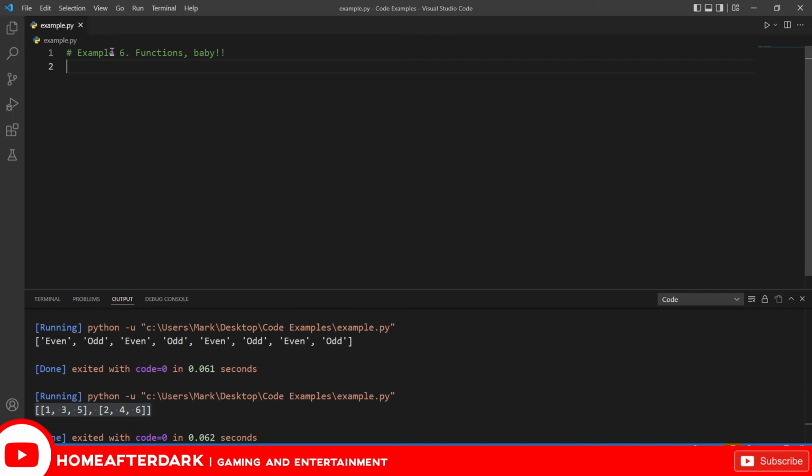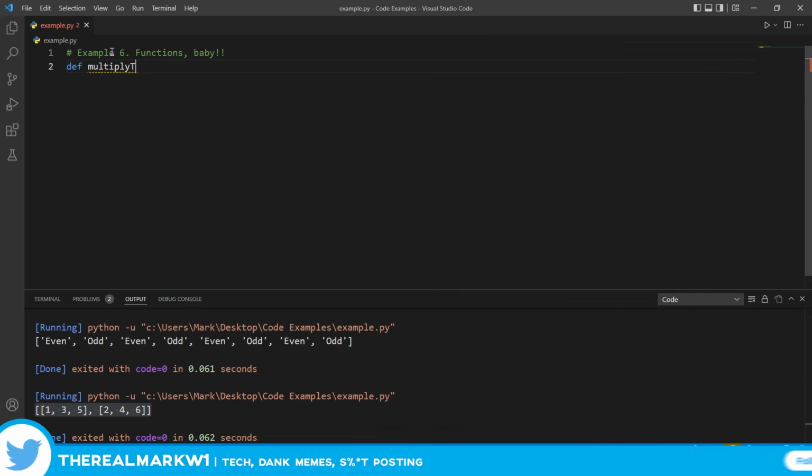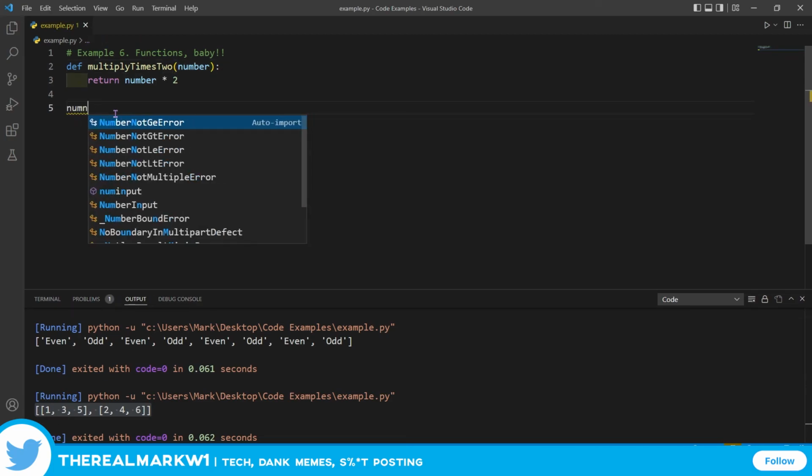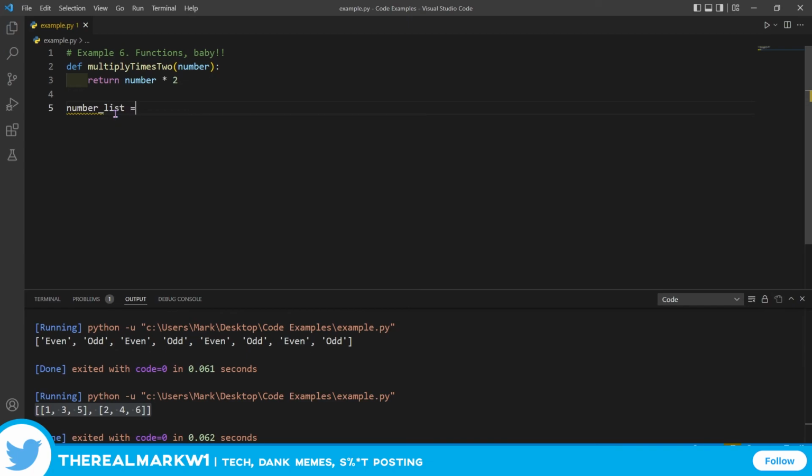So let's go ahead here and make a function. So we have a function up here, multiply times 2. It's going to take our expression, so whatever the value is of the index that's coming on through, and we're just doubling it right here. So let's make a number list. Let's go up to 5.